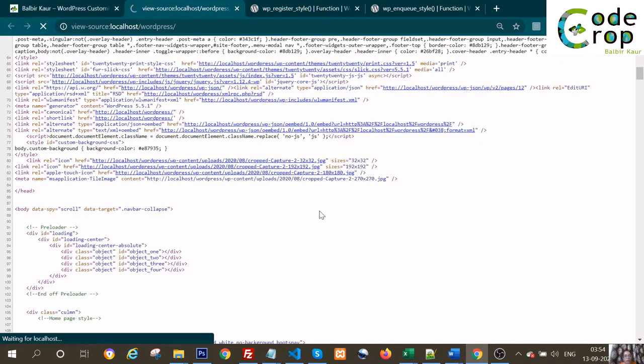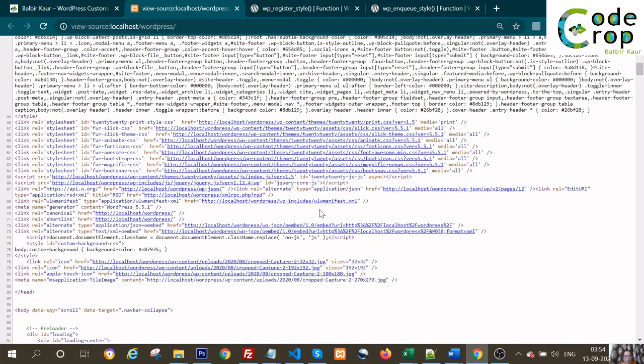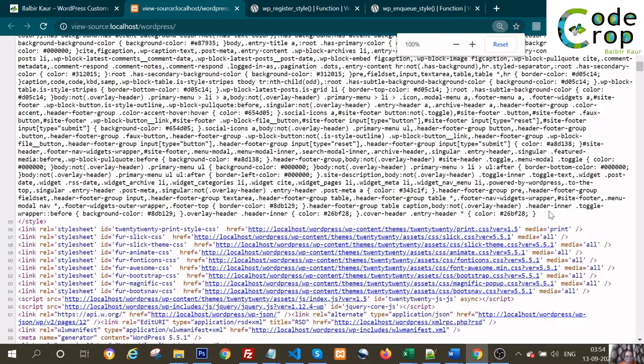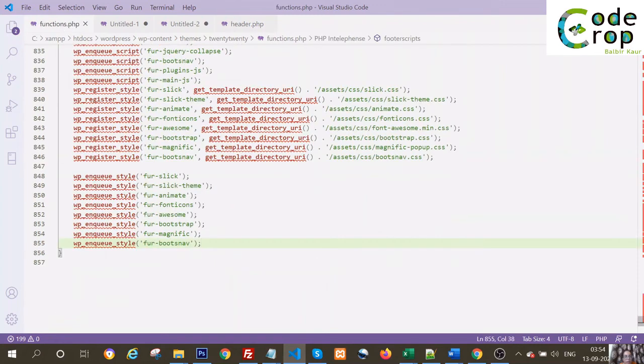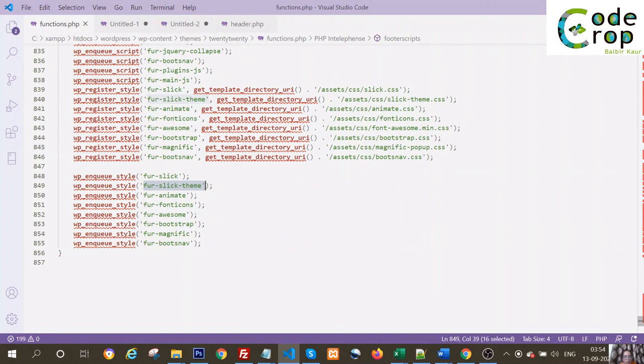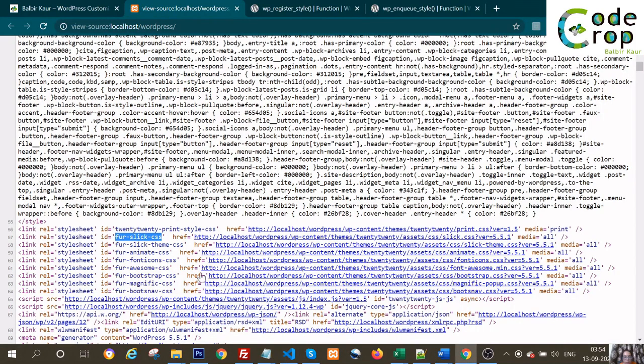Refresh this. Yeah, here it is. How can we see whether these are working or not? We can do one thing. See, the ID is shown here. What is our style name? A style name is slick. A style name is slick-theme. A style name is animate. So it gets shown here like this. That means these are working perfectly.